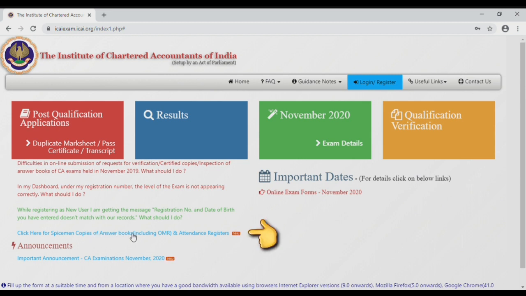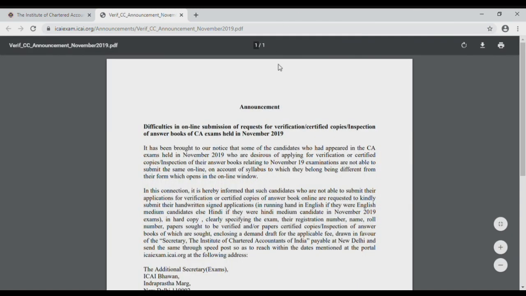Specimen copies of answer books you can get from here, and attendance registers. These are also certain FAQs. You can read them if you have this problem. This is the announcement regarding difficulties on online submission of request for verification or certified copies.